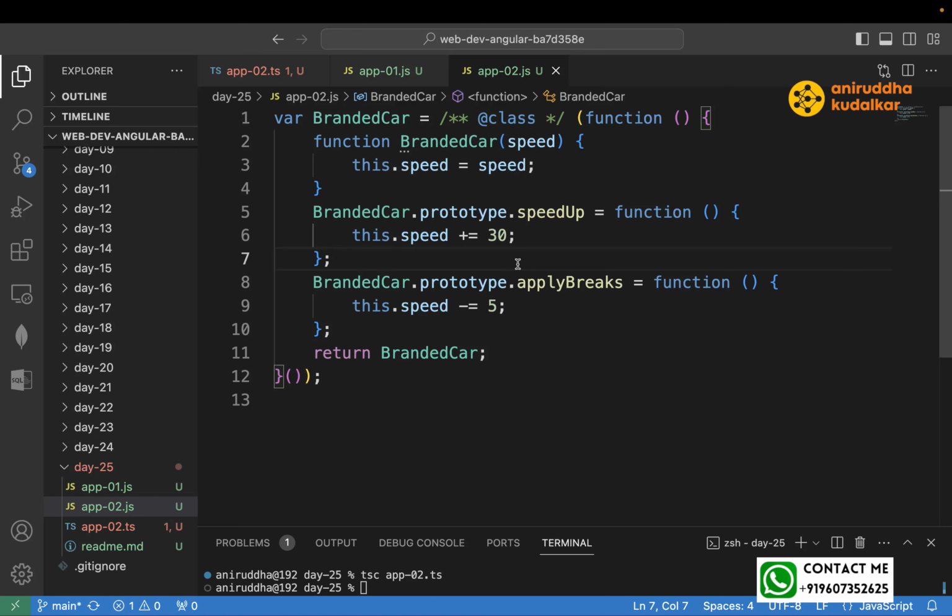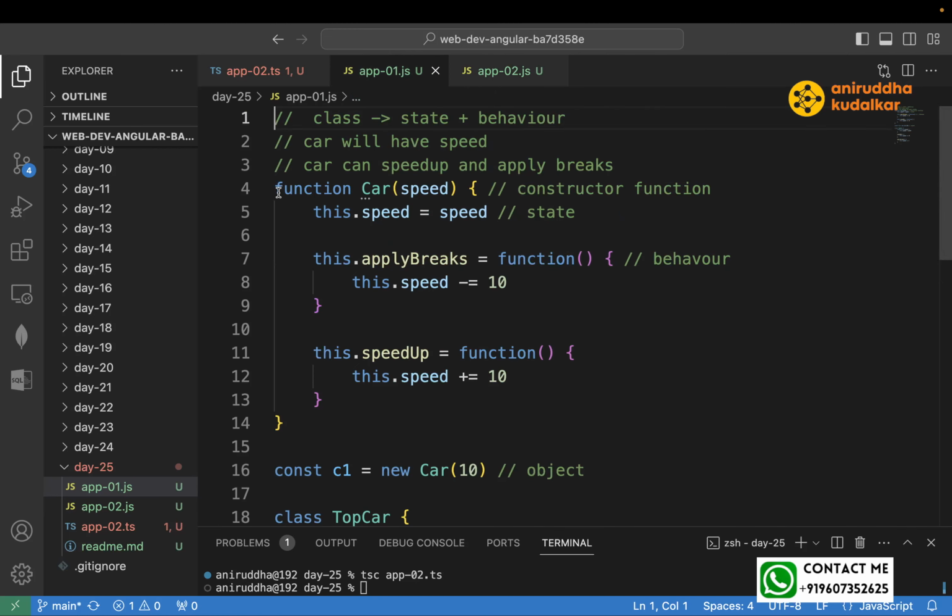So generally a class is converted to a constructor function, with properties and functions. Got it? This is the constructor function we have written.